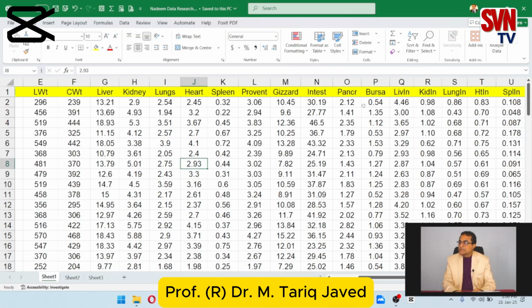Now, like here you are seeing liver index, so it is the index of the liver. Liver weight divided by live weight into 100, that will give our liver index. Anyway, this way you can record, you can calculate your liver index and all different parameters.